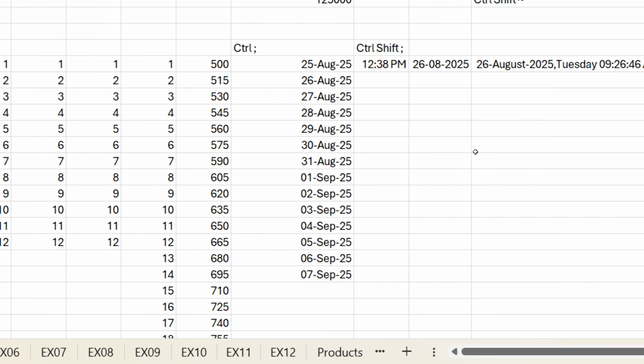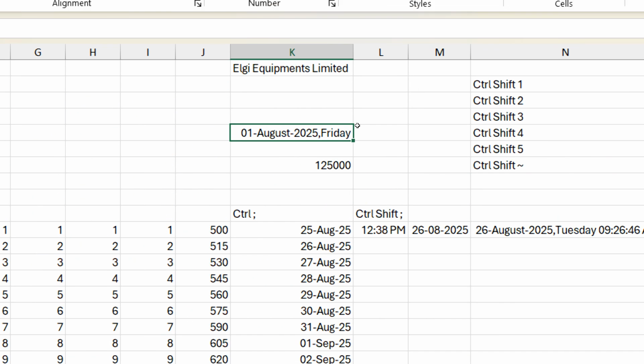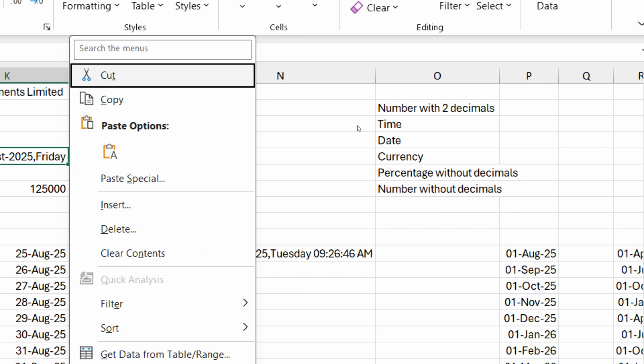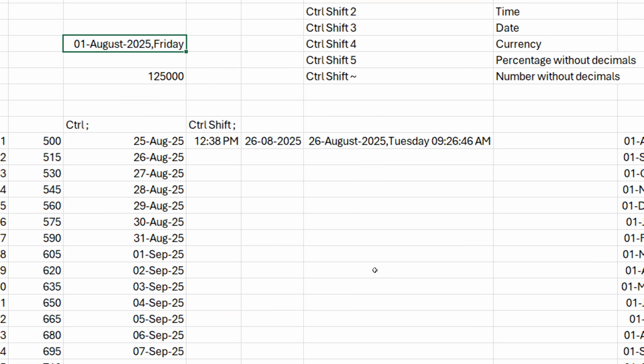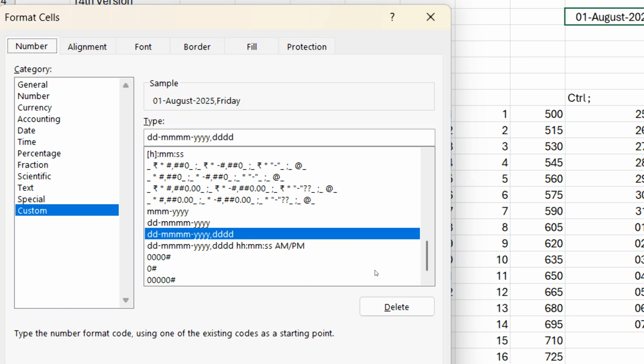There is a shortcut key. Shift F10 is the shortcut key for right clicking. And if you want to go to format cells, you can use F. Or straight away, we have a shortcut key to go to format cells, Control 1. And you can move between the tabs using the arrow keys.